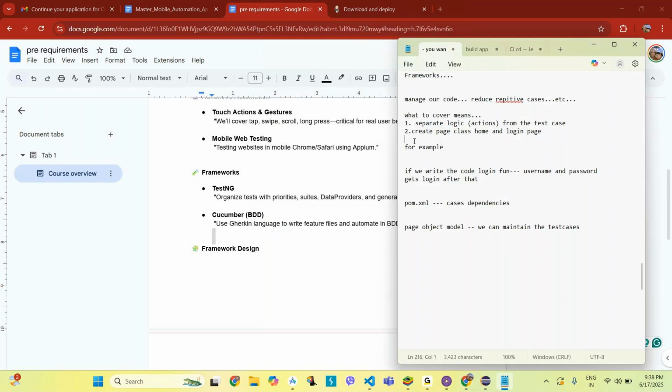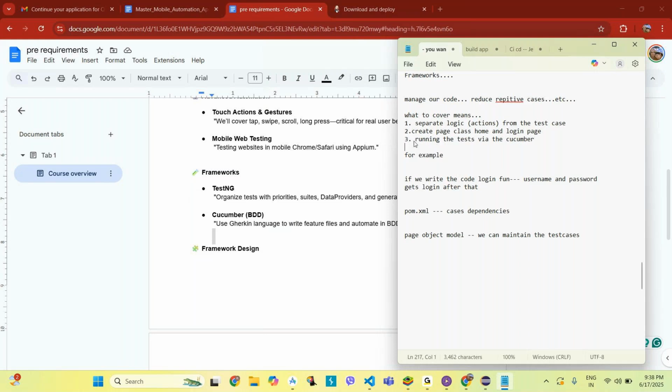And other than that, running the test via the Cucumber file. Here we can learn how to run the Cucumber file using the feature file, using the runner class, using the configuration and using the console. How can we run it and how can we see the console log? Those are the cases we'll see under running the test via the Cucumber file. Okay.